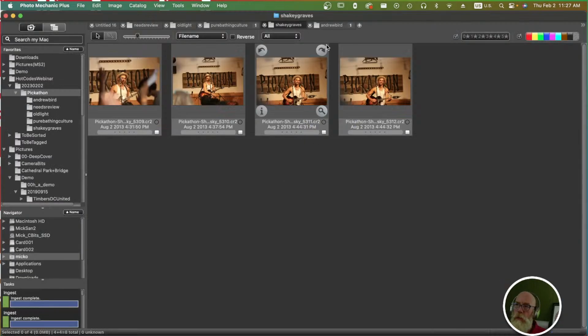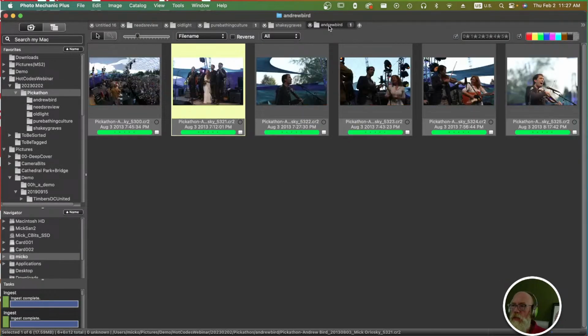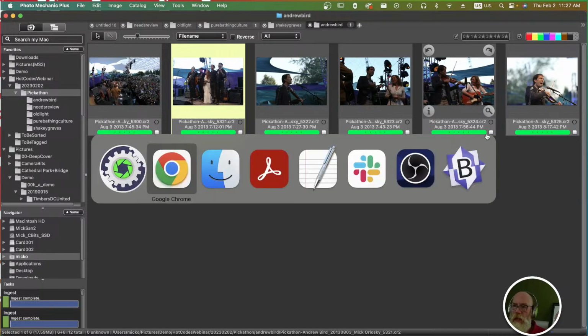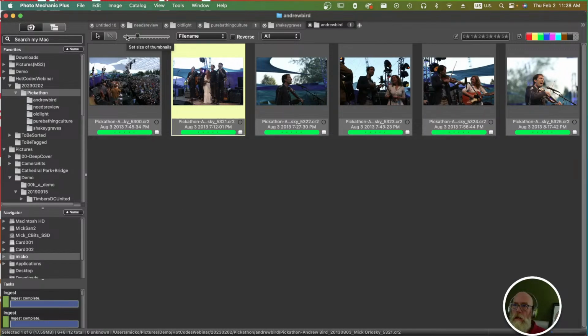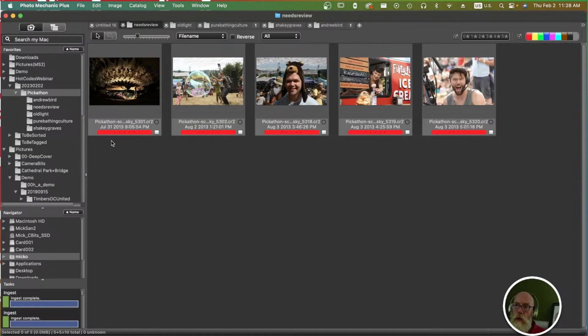So say Andrew Bird was the headliner and high priority images. I added a green color code to all those automatically. And I did that with the hot code by having the color class add to be 3. And for all the ones that were not found, that were sort of extras, which show up in the folder on their own, needs review, are all color classed red to help me find those. And these are just scenes from the rest of the festival that aren't related to any specific stage.